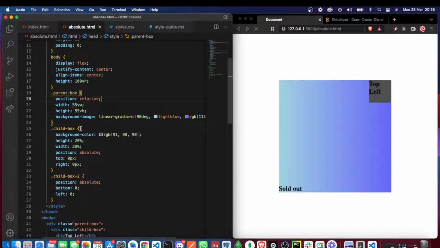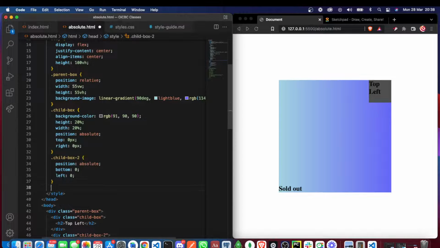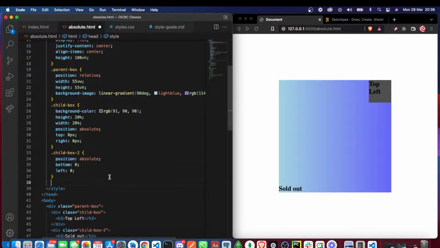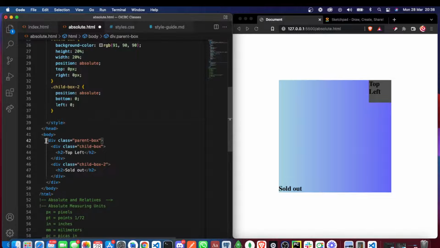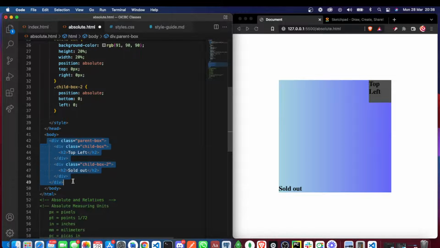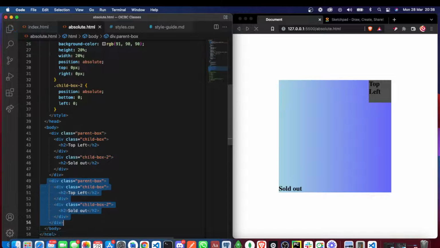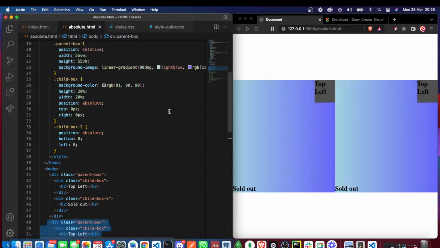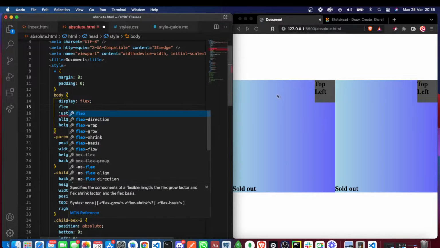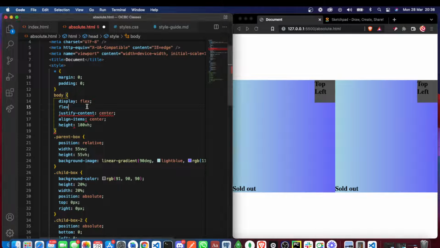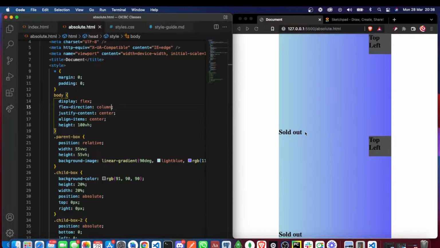Okay. So in this regard, one other position property we also have is position sticky. So let me just create another box basically. I'll duplicate this box a couple more times. And let me set flex direction on our body to column, just to make them stack on top of each other. So they'll be on top of each other now.